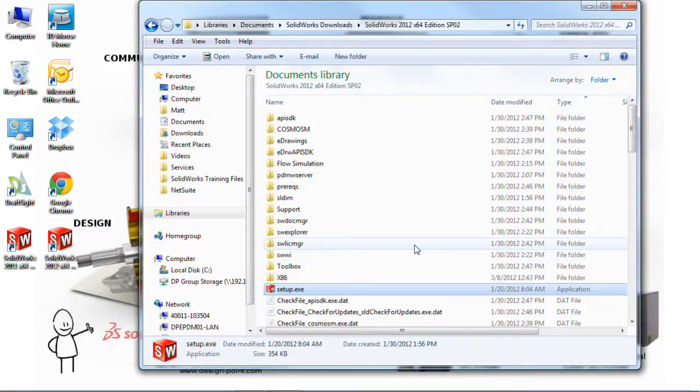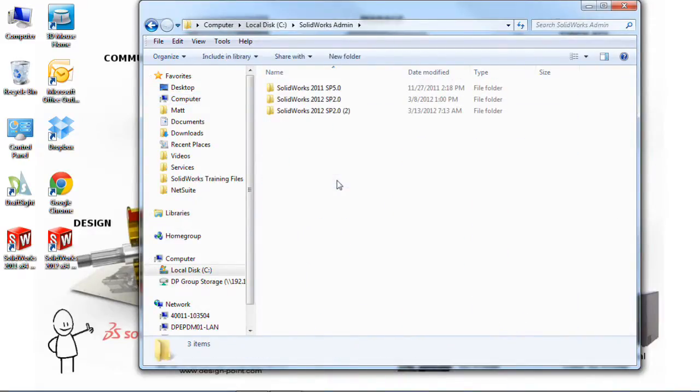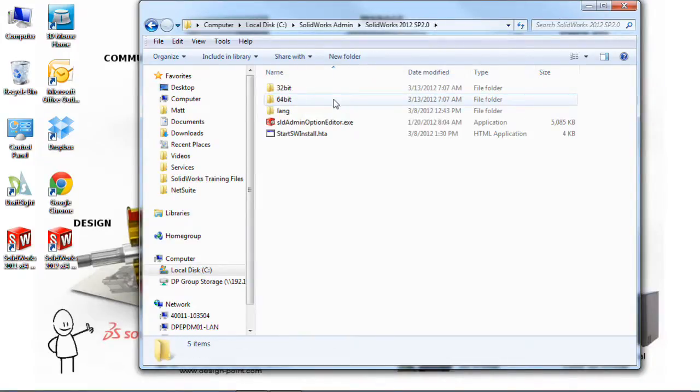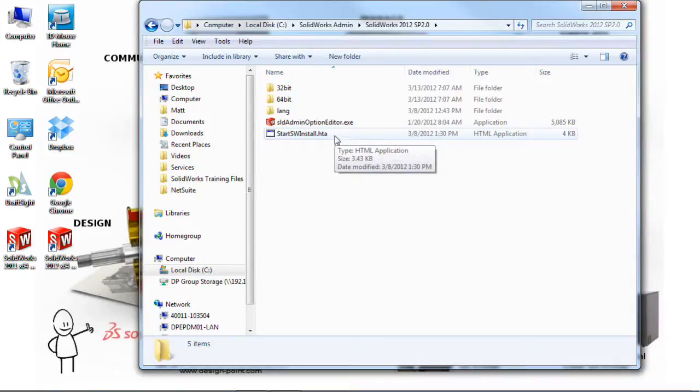Okay, so from here now we need to browse to that C drive, and then it was in the SolidWorks admin folder. You can see the SolidWorks 2012 Service Pack 2, so this is the one that I had pre-created. And then you'll see two folders, the 32-bit and the 64-bit installations, along with an option editor and the SW install HTA file. The option editor is what we're going to use before we deploy this installation to set up most of our options for the installs. Then the HTA file is what we'll actually deploy or send out to the users so that they can install SolidWorks. So I'm just going to double click on this admin image option editor.